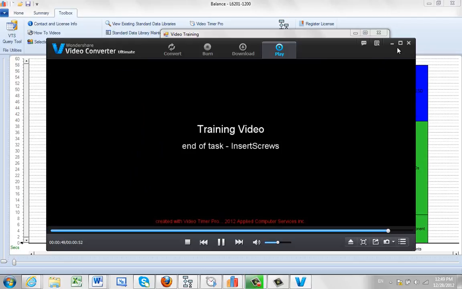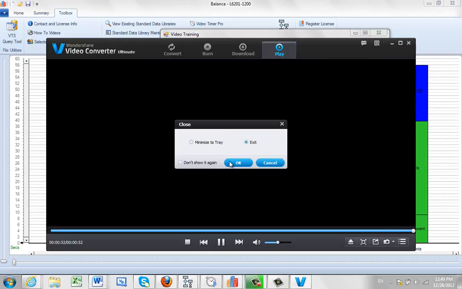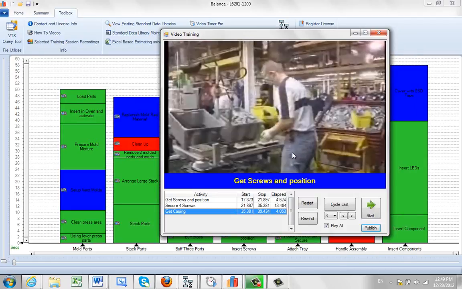Okay. So this is an excellent way of creating your own training material from the Video Timer Pro and the balancing module here.